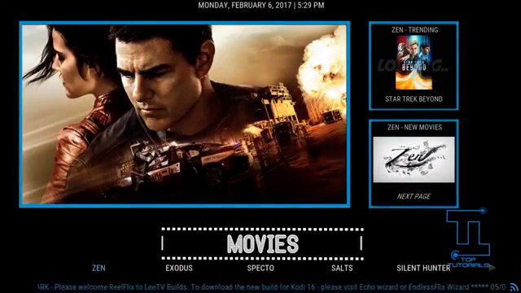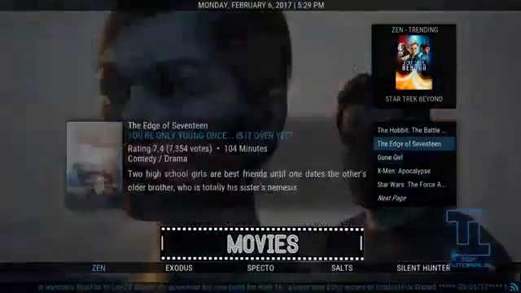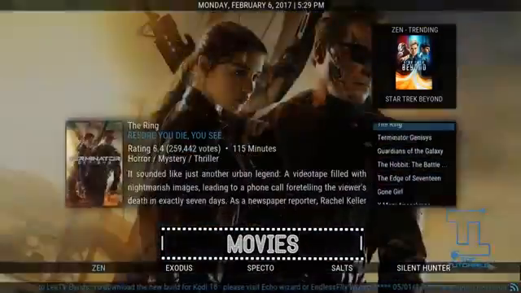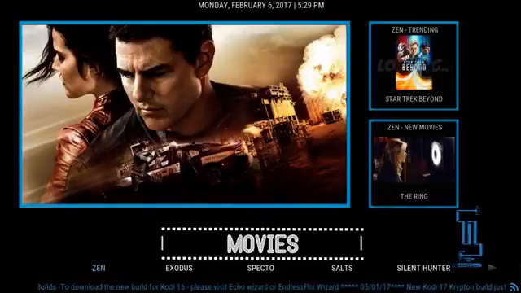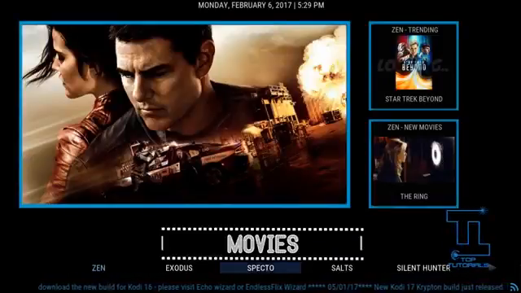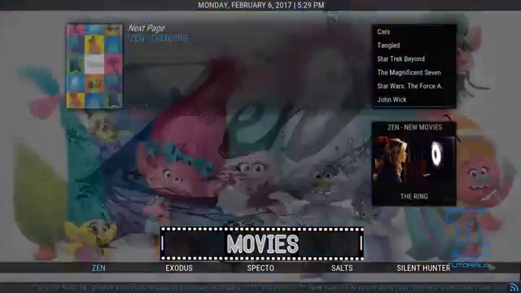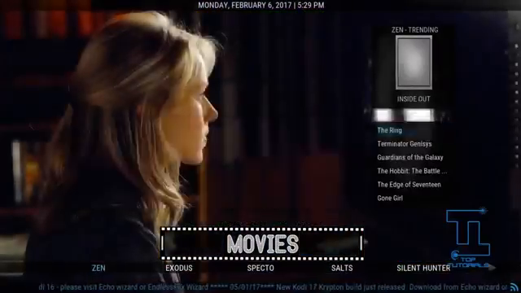So the first section we've got is movies. If you press up, you've got a widget here using Zen. Lots of movies to choose from in here, and as usual, it will scrape the sources and give you a list of sources to choose from. If you go down and press down again, it accesses the top widget, which is your trending widget. So lots of stuff on here as well.